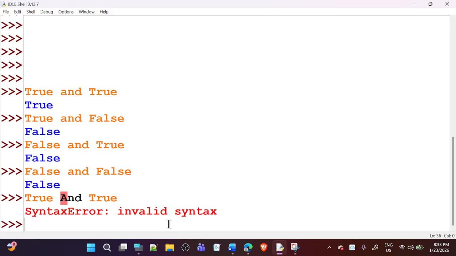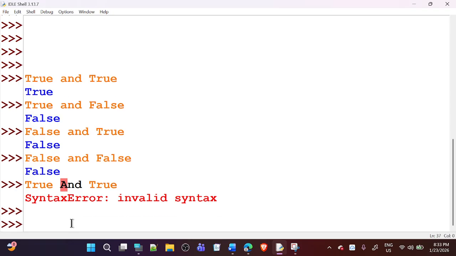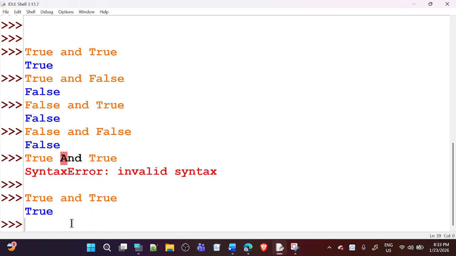Because we didn't type the AND operator correctly. This is something I have typed as a string, so make sure about it. We have to write it in small letters. So now it is true.